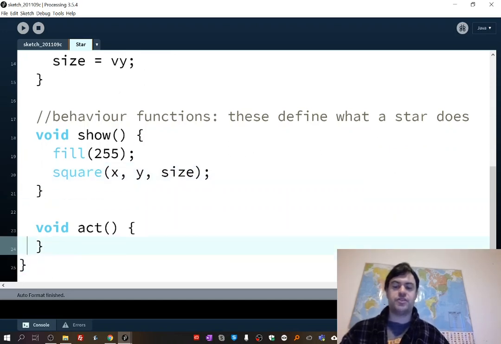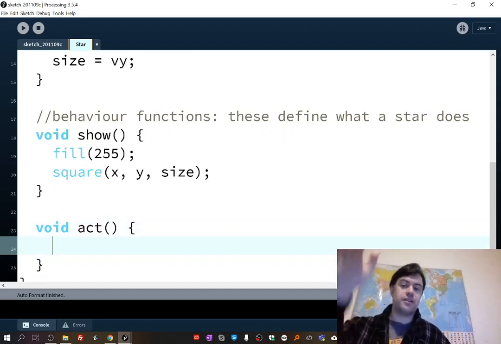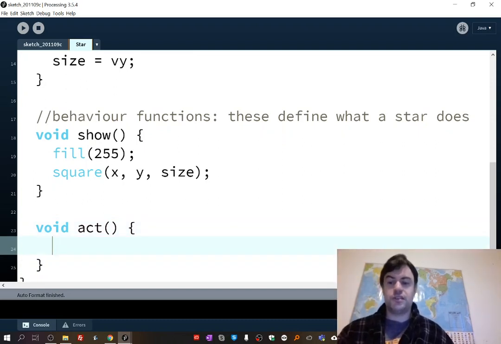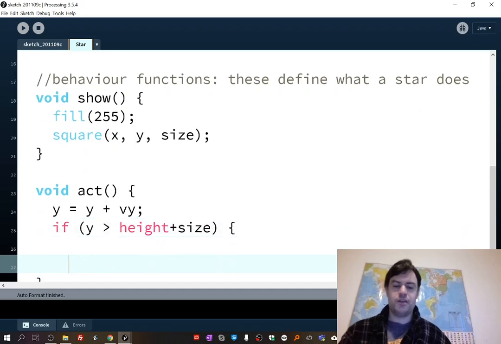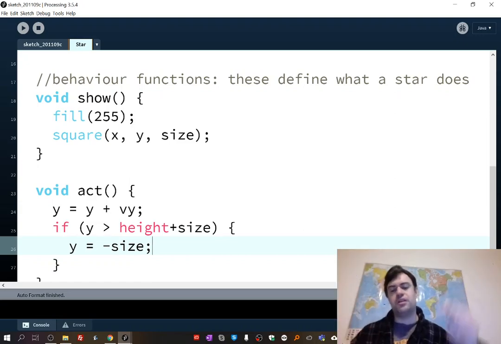And then its action will just basically be moving down the screen. And then when it gets to the bottom of the screen, it'll come back to the top of the screen. So I will put in y equals y plus vy. And if y is greater than height plus size, then I will set it to y equals negative size, just to make it go back to the top of the screen, but be off the screen. Okay, so there we go.